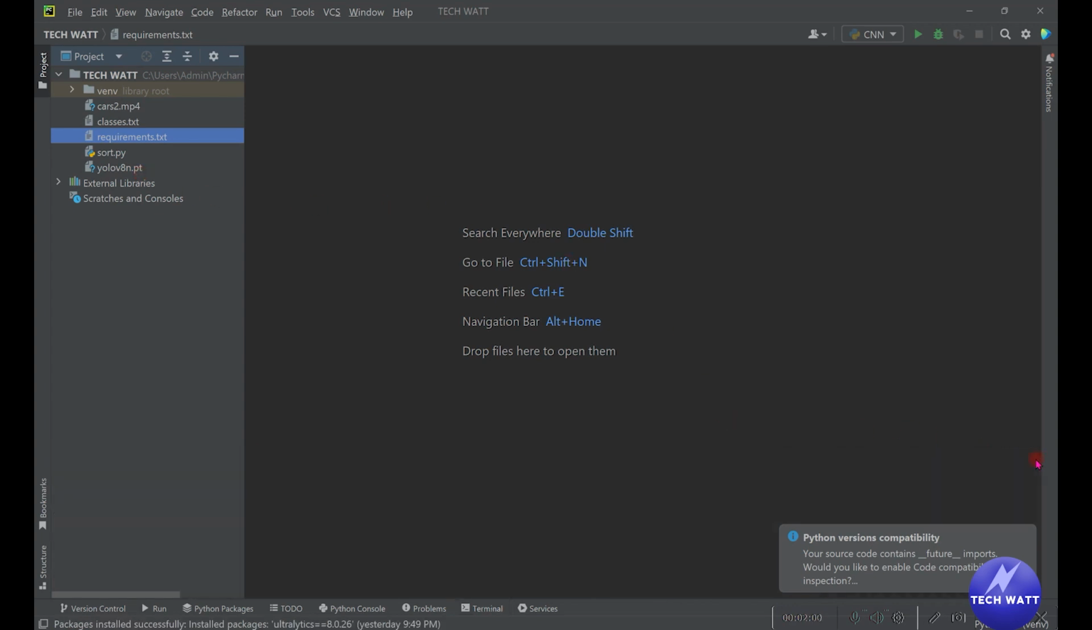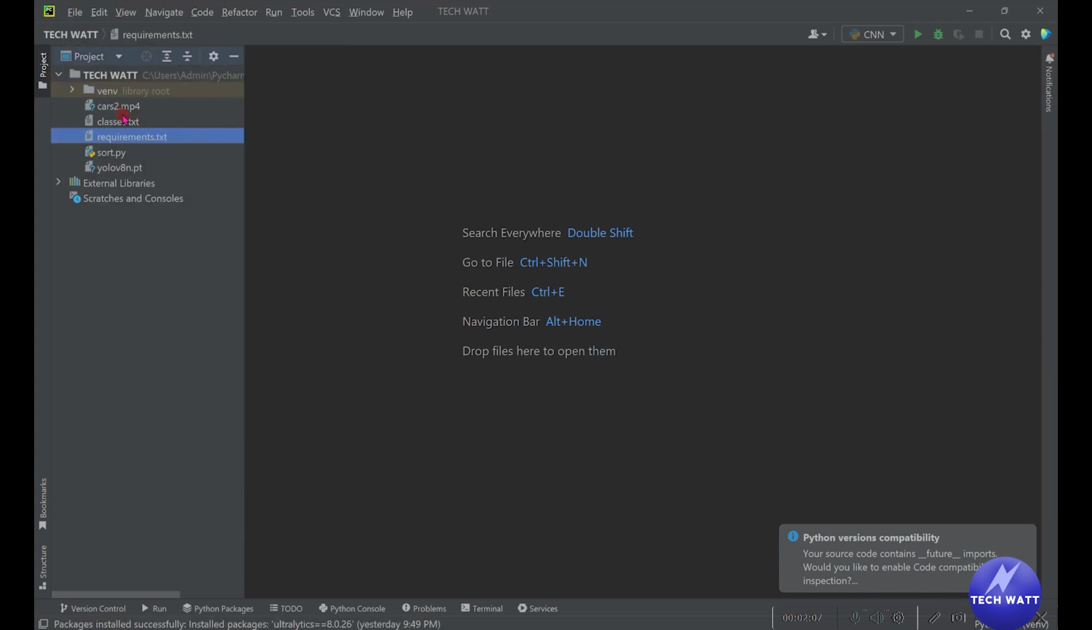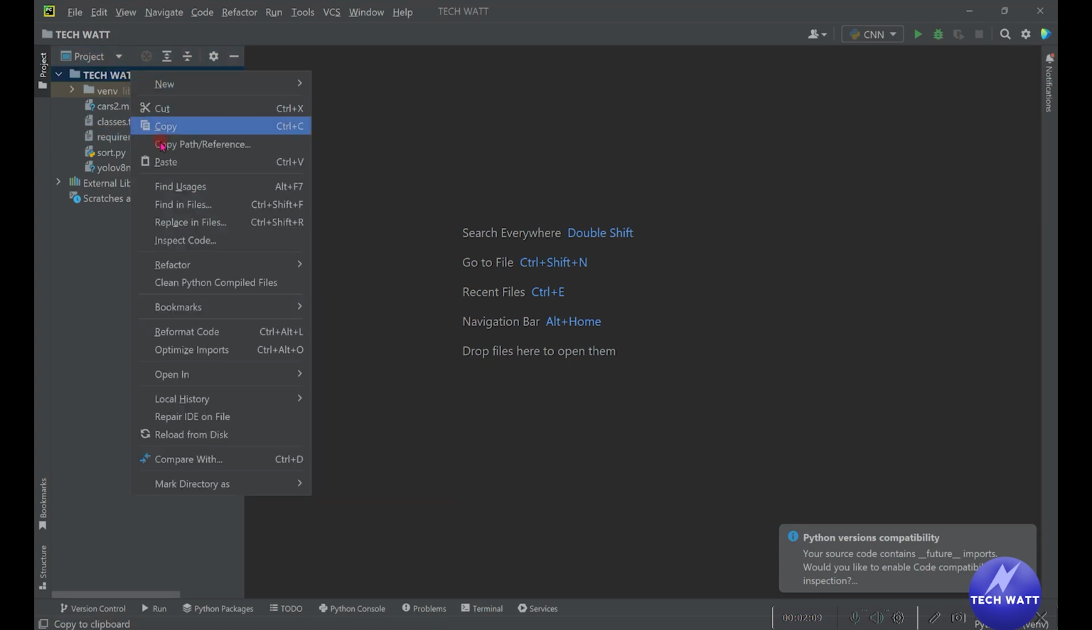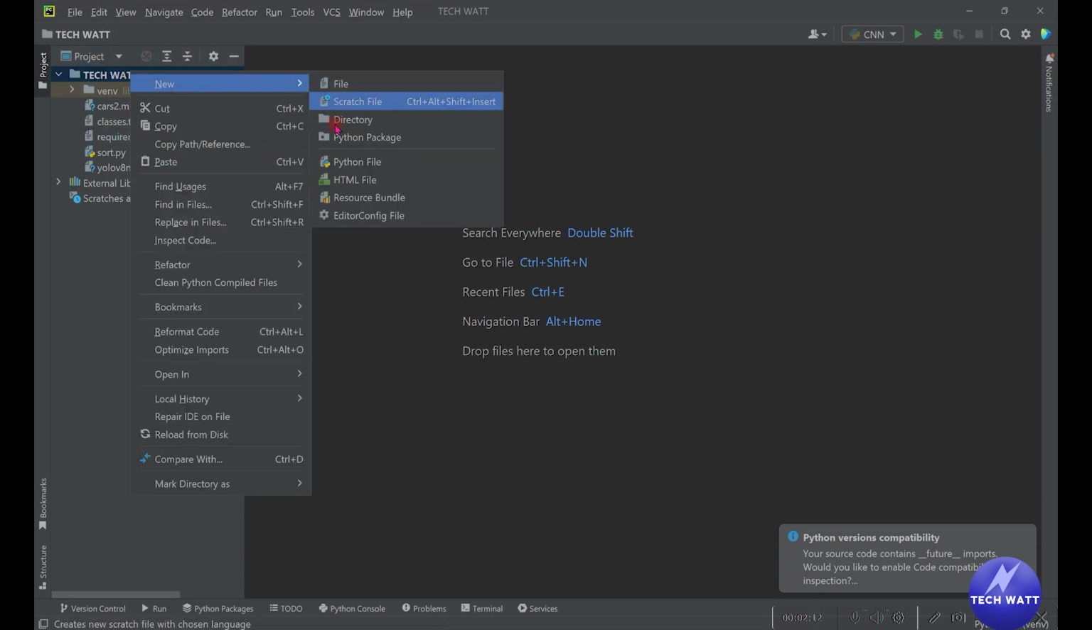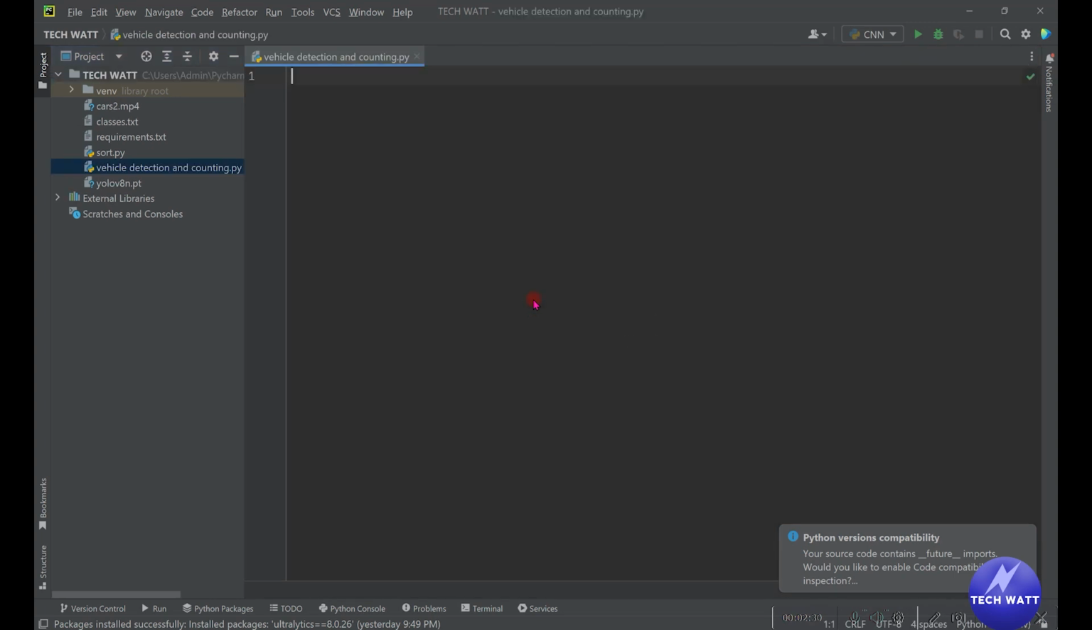Okay, we'll now go ahead and create a new file. We'll go to File, go to New, or we just click on the virtual environment, then go to New, then select New Python file. Let's name this Vehicle Detection, and also let's add Counting to it, so Vehicle Detection Counting. Okay, that's out of the way.